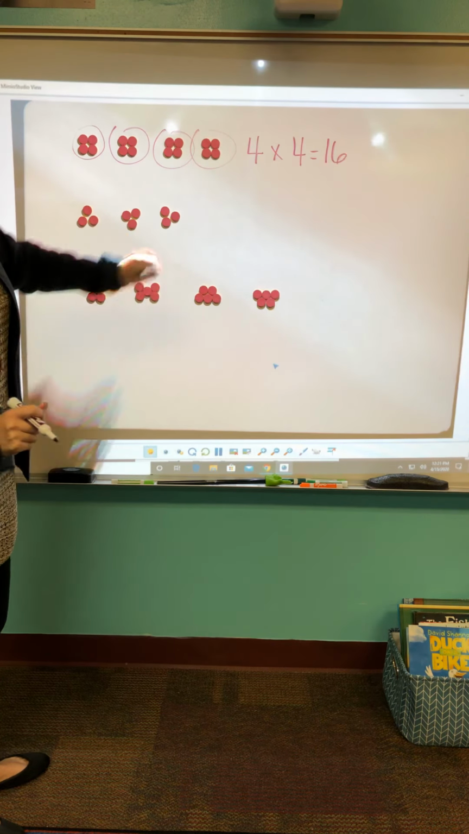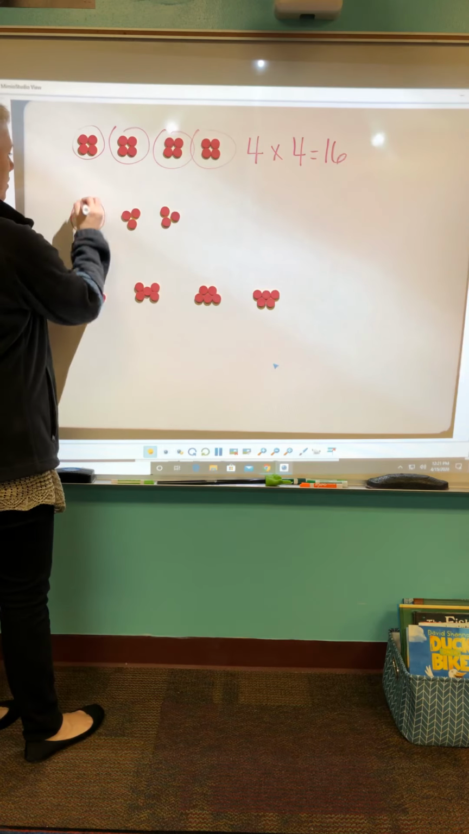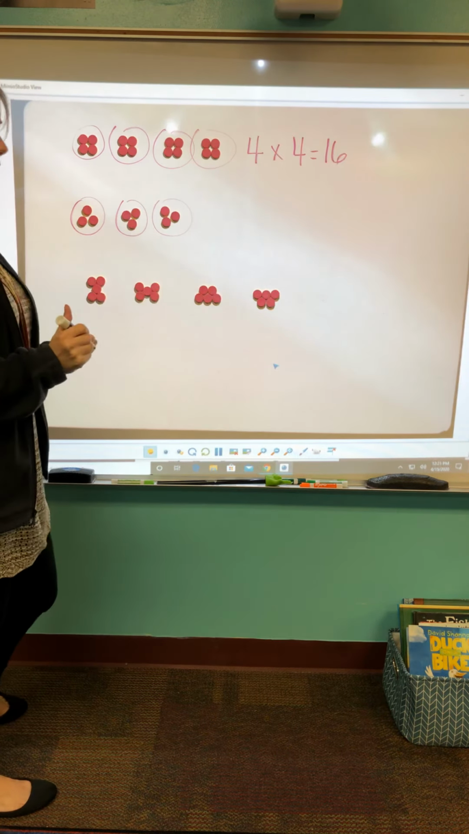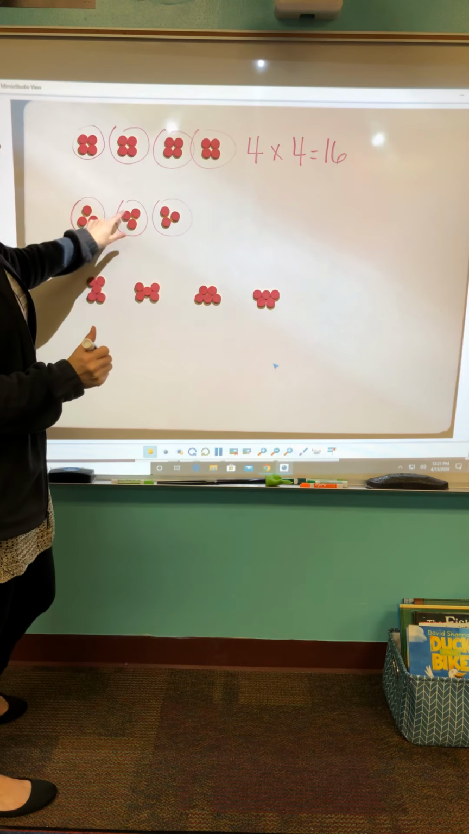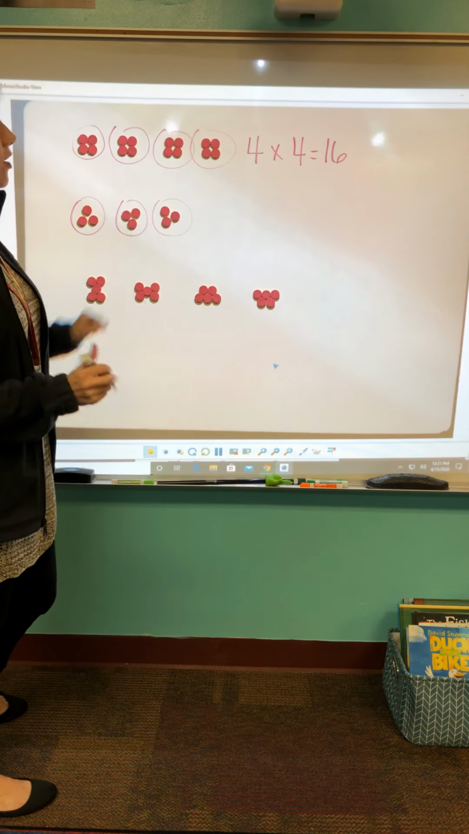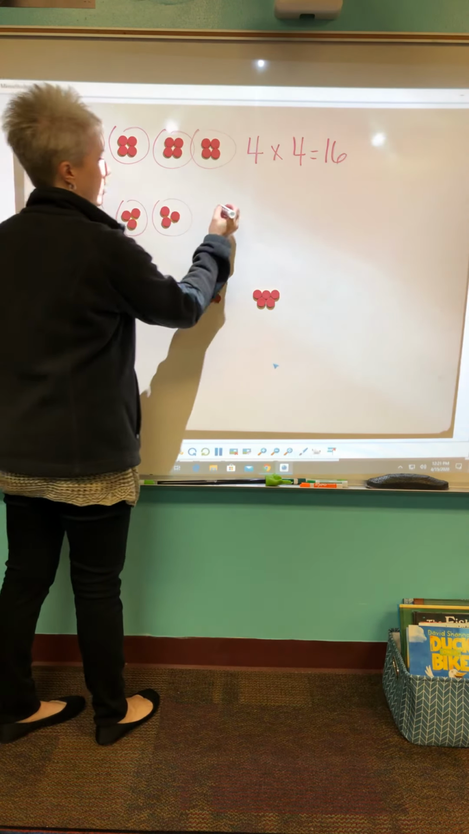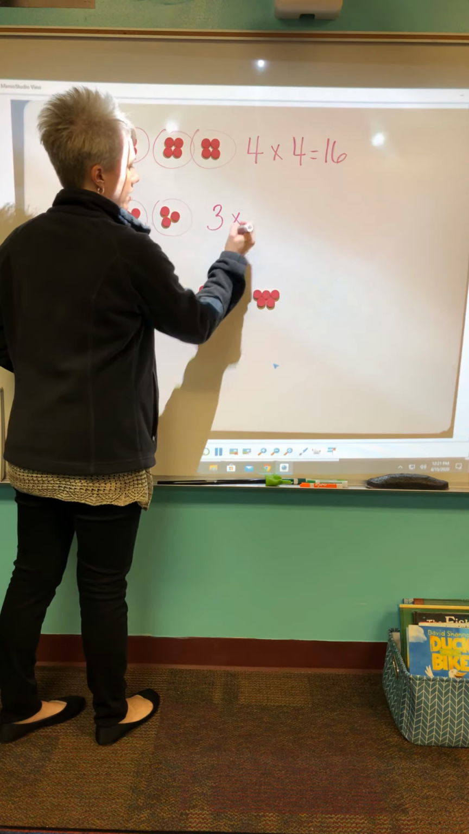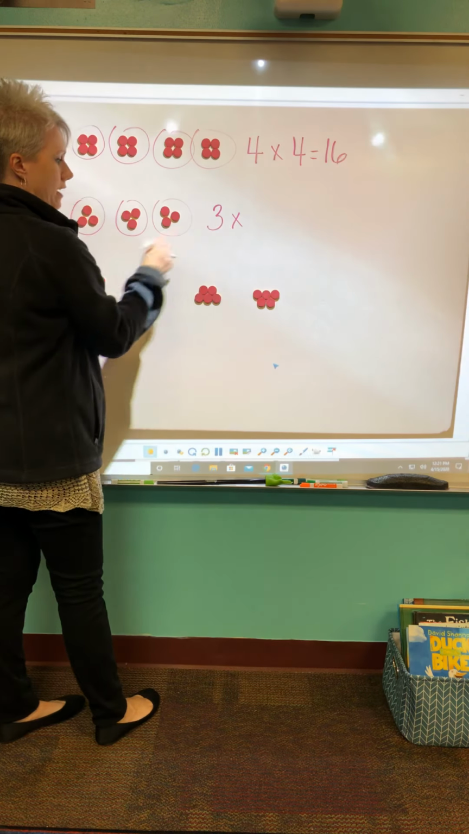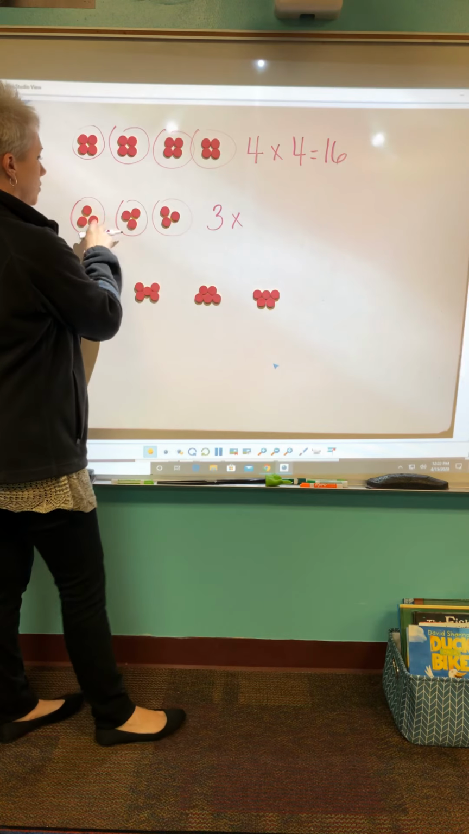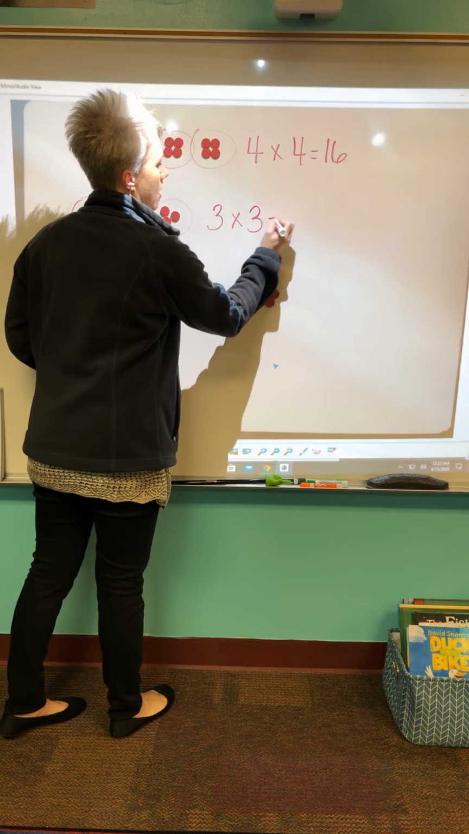All right, here's my next one. I have 3 groups: 1, 2, 3. How many in each group? 1, 2, 3. So my first number is how many groups do I have? I have 3 groups. 3 groups of, and how many in each group? 1, 2, 3. I have 3 groups of 3.